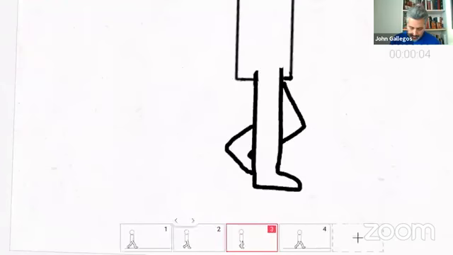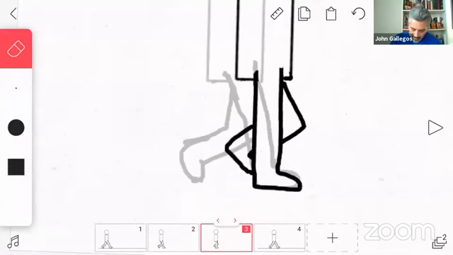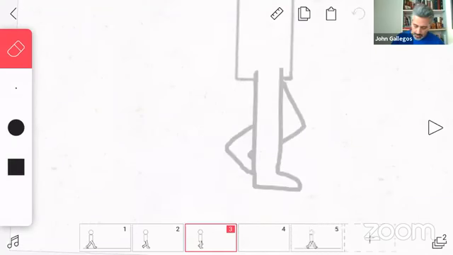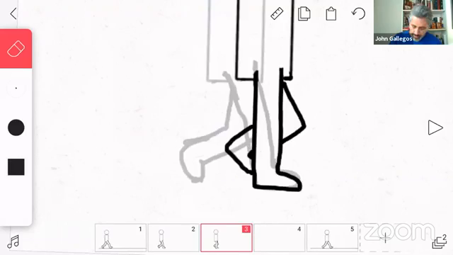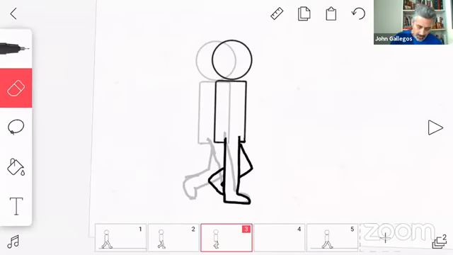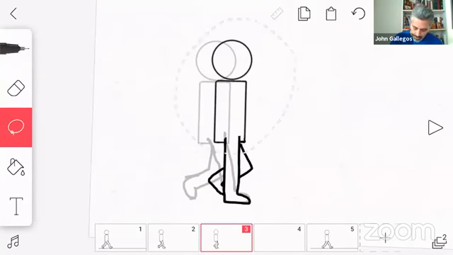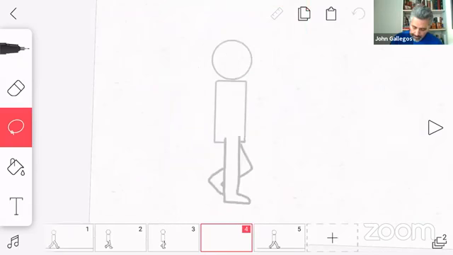Okay, so the last frame we're going to put in here is between 3 and 4. So we hold down number 3, we copy a blank one to the right, and go back to 3, and we go back to our lasso tool, we circle this guy, we're going to copy him, go to 4 and paste.